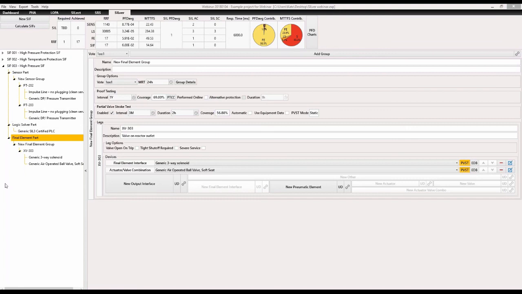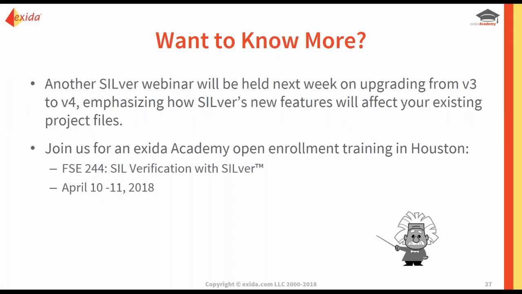Okay. So just one thing I want to point out again, like I said, the webinar next week is going to deal with Silver as well. And what we're going to be talking about is how you can upgrade from version 3 to version 4, and how opening a version 3 file in version 4 will affect your existing project files. So we'll take a deep dive into that.